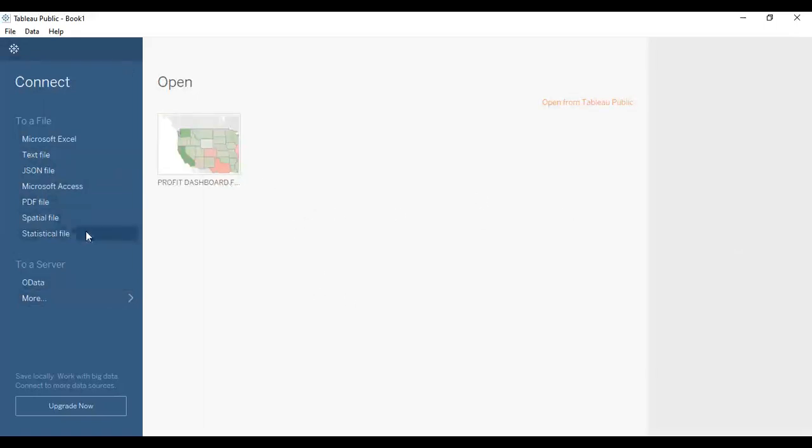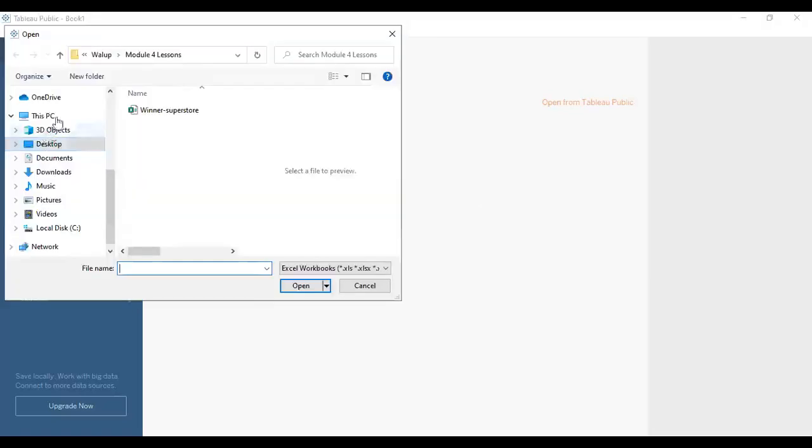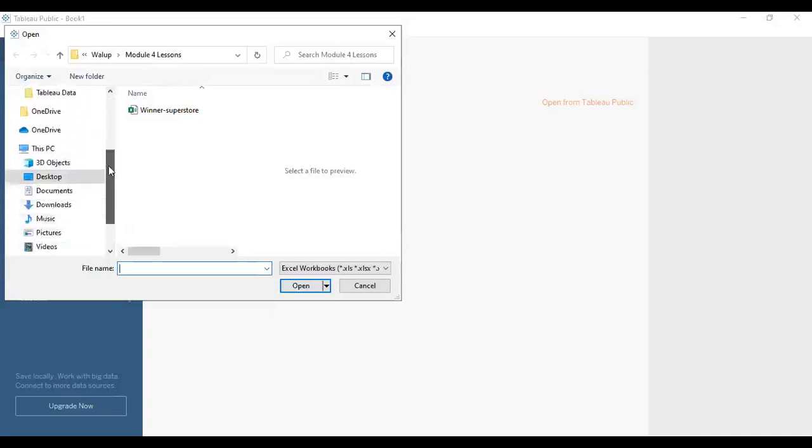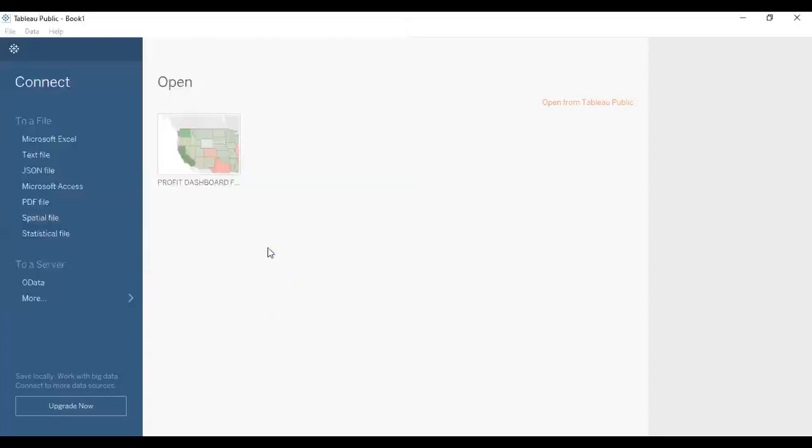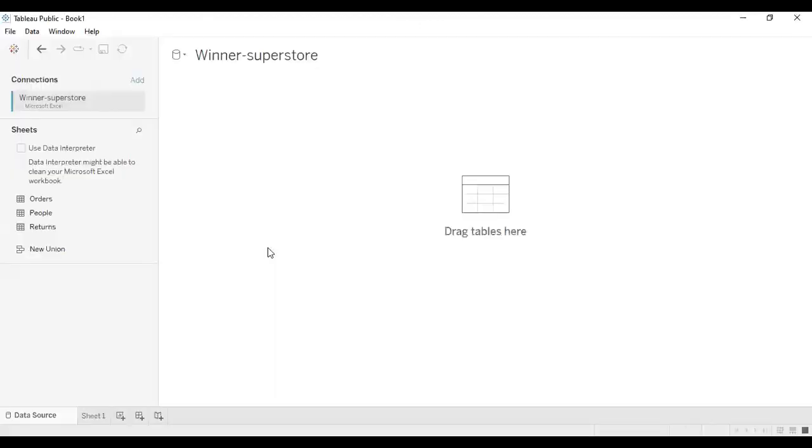So let's get in our data. You click on Microsoft Excel. We want to get in Microsoft Excel data. You click in and search your data from here. So let me use this Superstore data. Once you click on that, it will bring in the data.